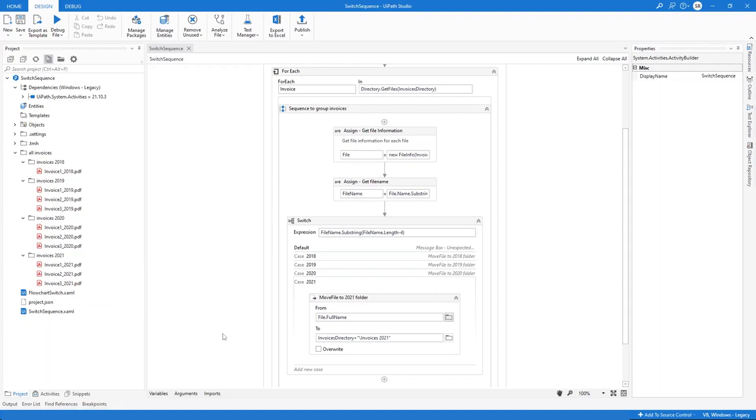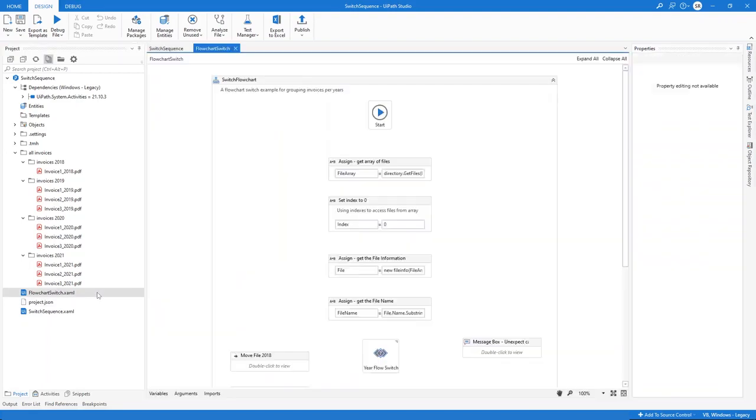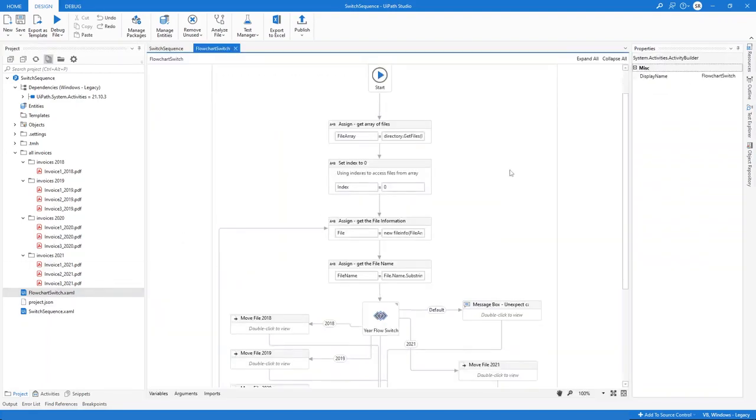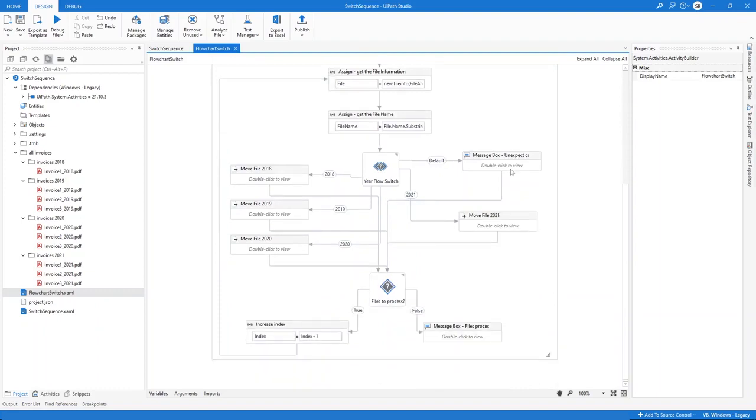It's good to know that we can also use switches in flowchart workflows. This workflow follows the same logic as the sequence. The flow switch is right here, and the 4 cases connected to the move file activities. Here's the default case and its message box. As a general practice, we'd recommend using a sequence as it's easier to read and implement.